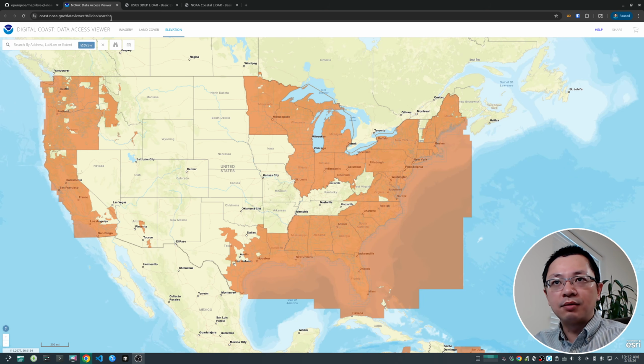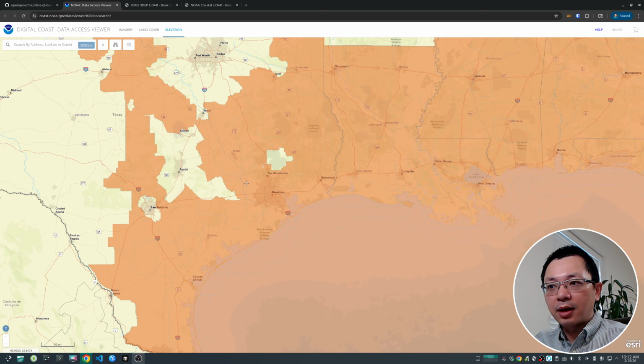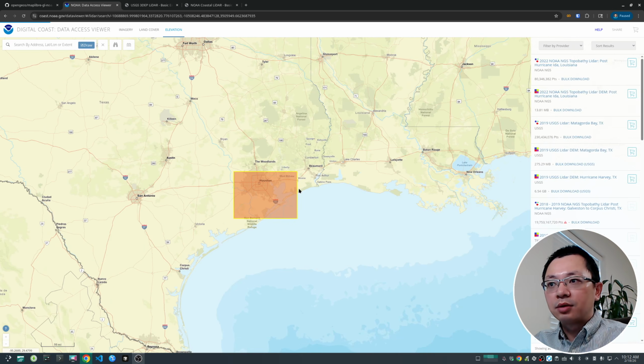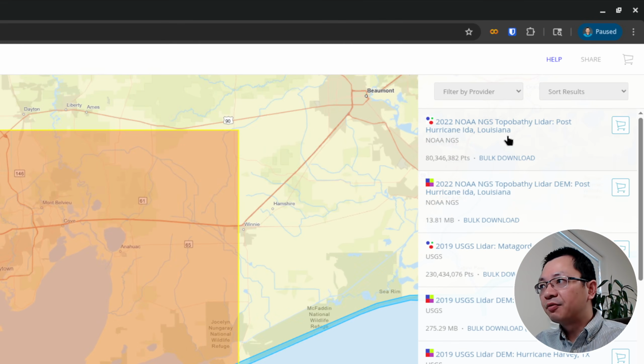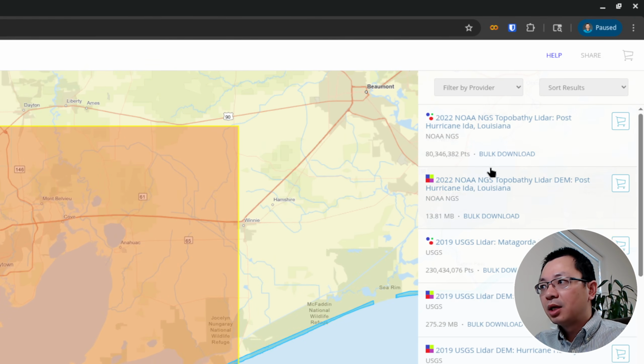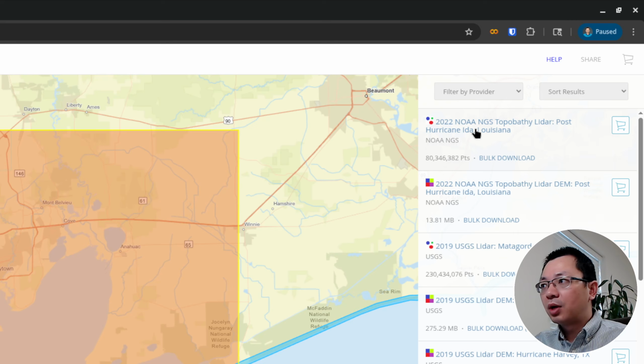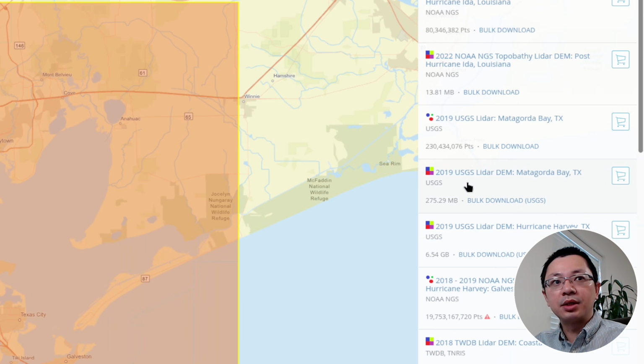If you go to the link in the video description, here's the link to the NOAA Digital Coast, and you can zoom to anywhere that you like. After that, just draw a rectangle. From there, you will search all the datasets, and on the right, you will find all the datasets covering the area. So take a look at this. Some of them say NOAA, some of them say USGS LiDAR dataset.